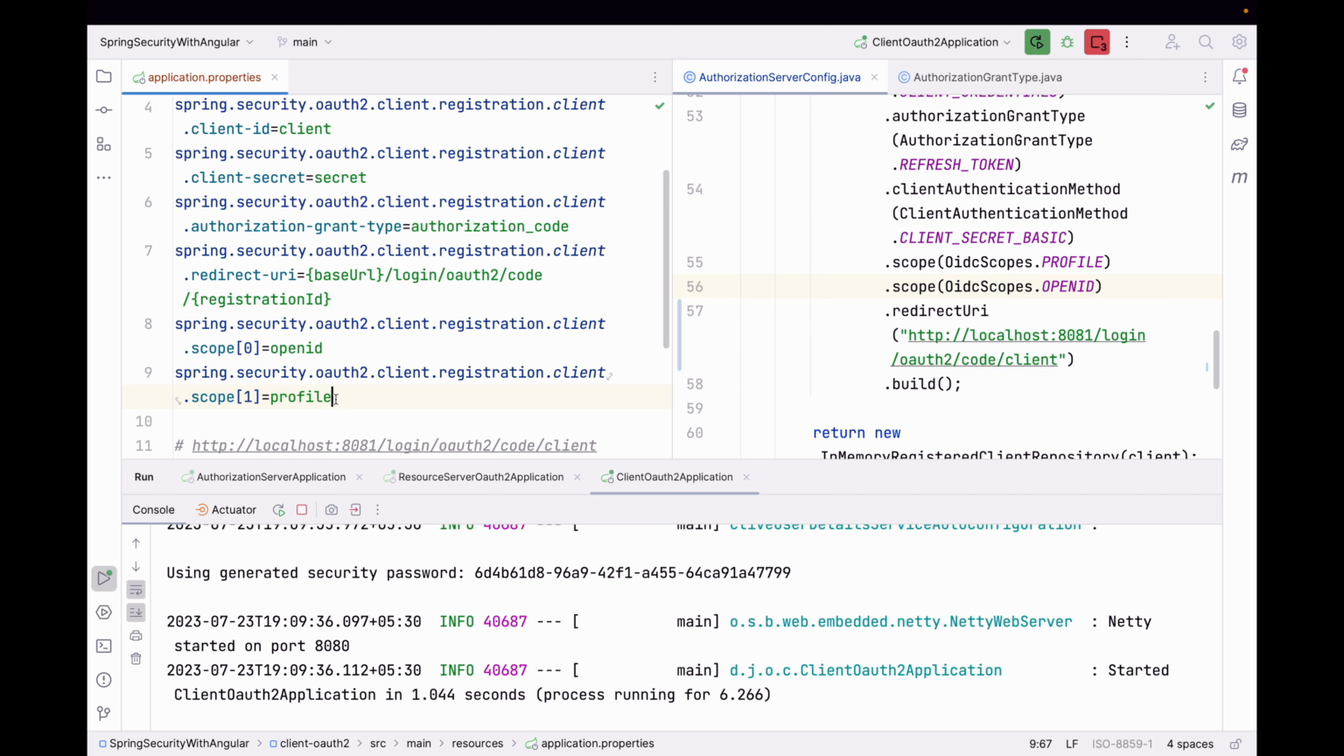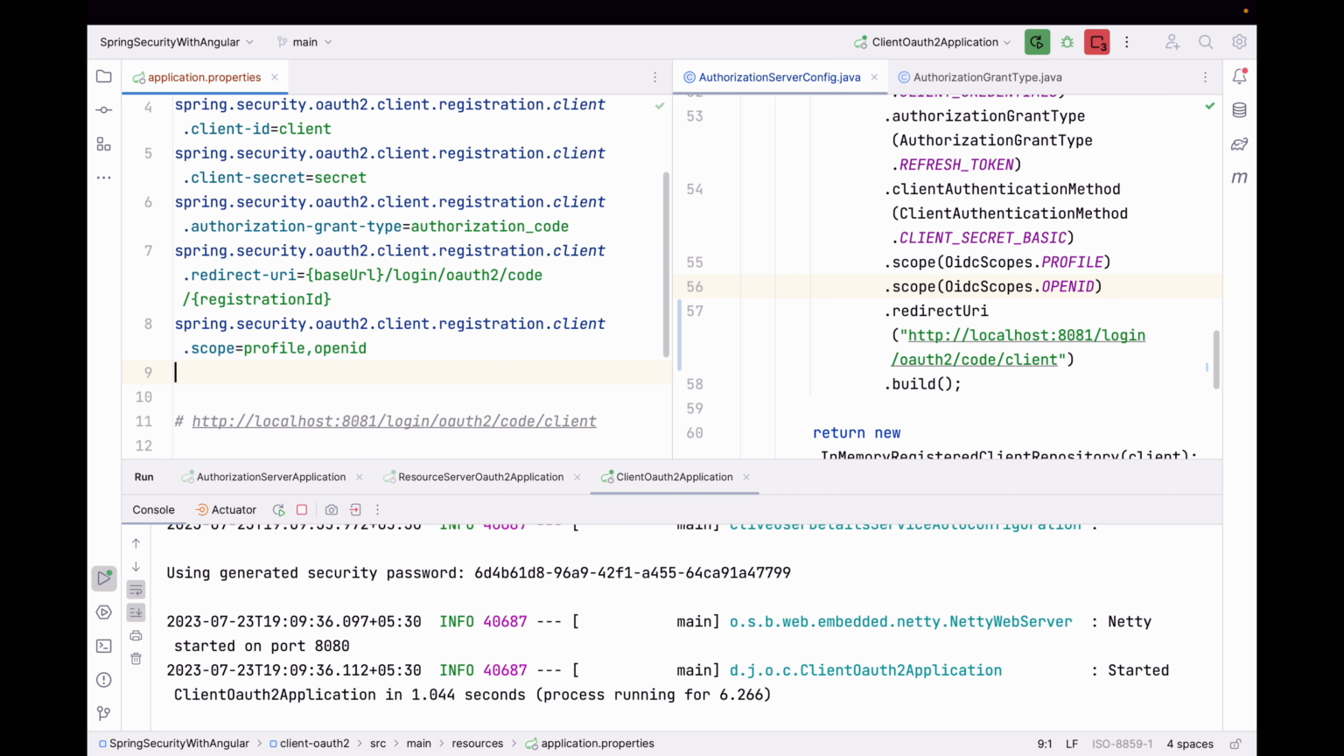Or if you don't want to write this in multiple lines, what you can do is you can just have a scope here, and then you can have, let's say, profile comma OpenID. This will also work. So this will split the strings by comma and will create an array.